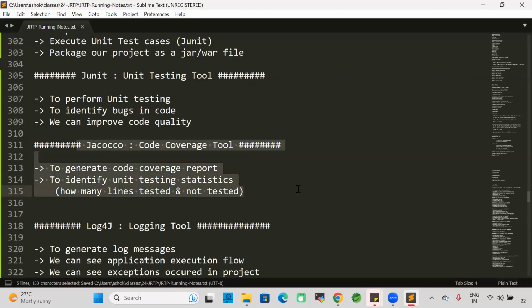And next one, Jacoco. Jacoco is a code coverage tool. We can identify how the unit testing happened in the project. How many lines of code are tested in the unit testing, and how many lines of code are not tested in the unit testing, by using Jacoco.